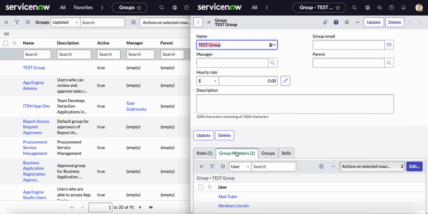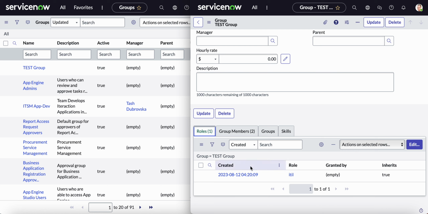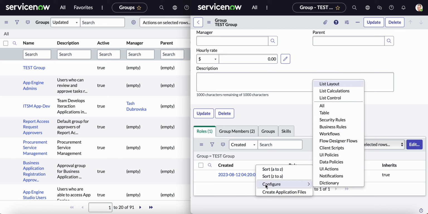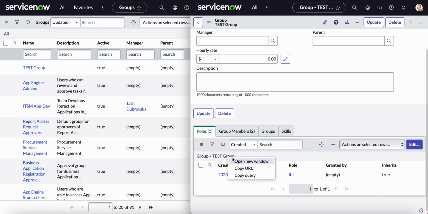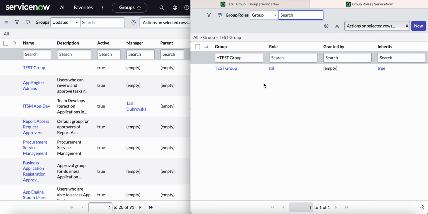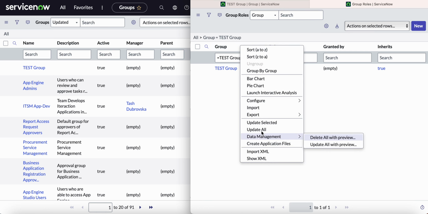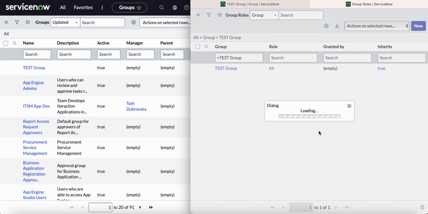So next thing we can do is we can go to roles. In between the columns here, we can go ahead and let's go ahead and open this in a new window. And to open it in a new window, you will go to the link, and then you would right click and open it in a new window. All right, so this one has now the test group and the role. And what we need to do is we will go ahead and go again between the columns and right click and do an export of the XML. All right, we will download this.